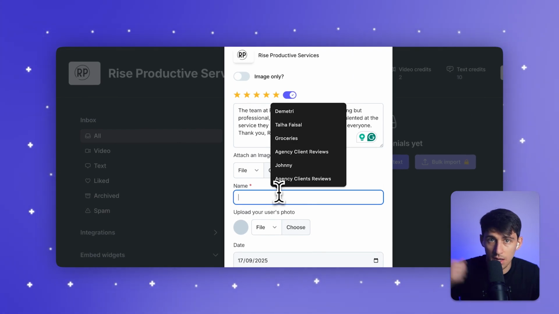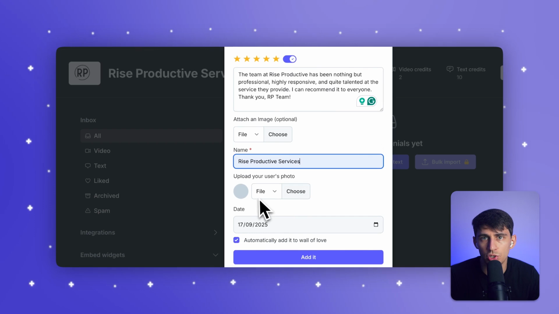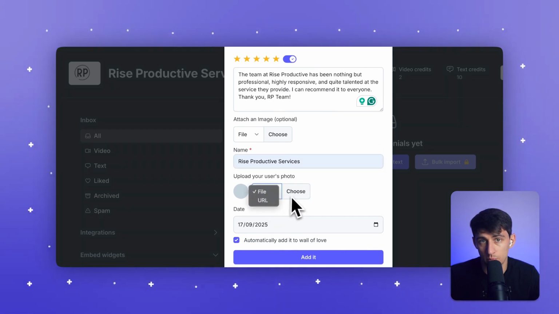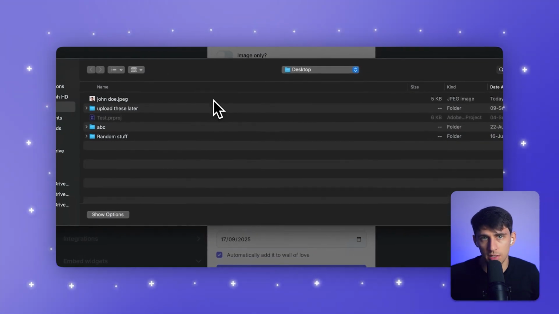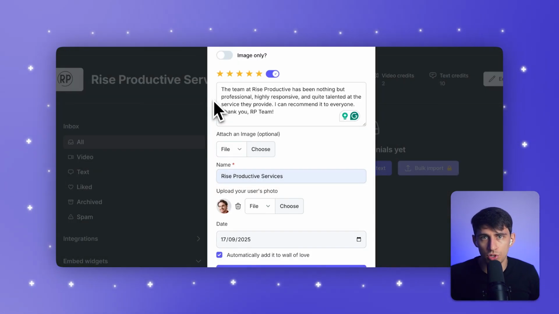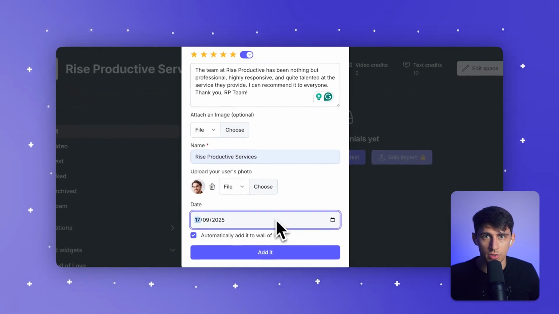You'll notice that underneath there's an upload your user's photo field, so we can select file, choose one, and a window is going to pop up where you can select an image from your computer. For example, I'm going to use this John Doe photo. Next, we'll select a date for the review, and you can choose whatever makes sense for your timeline. I'm choosing August 1st, 2025.